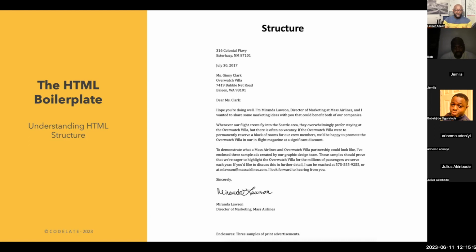So what is this boilerplate that we're talking about? It's actually what defines the structure of your HTML. In a typical example, if you look at a letter, you realize that a letter has a structure. That's why I put this letter as an example. There is always going to be the address of whoever is sending the letter. There's going to be a date. There's going to be the address of the receiver. And then there's going to be a salutation and then the body of the letter.